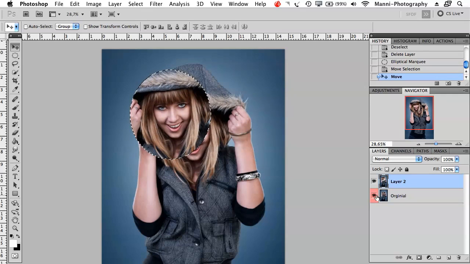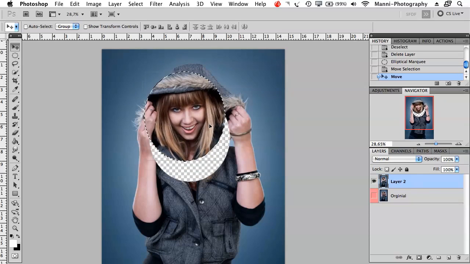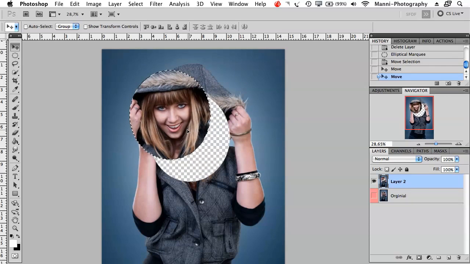Say for instance, if I turn off my original layer, you will directly see the difference. On layer 2, I'm basically moving this whole selection, and most probably you don't want that. You just want to move the selection. So bear in mind you have to be on the marquee tool to move the selection.